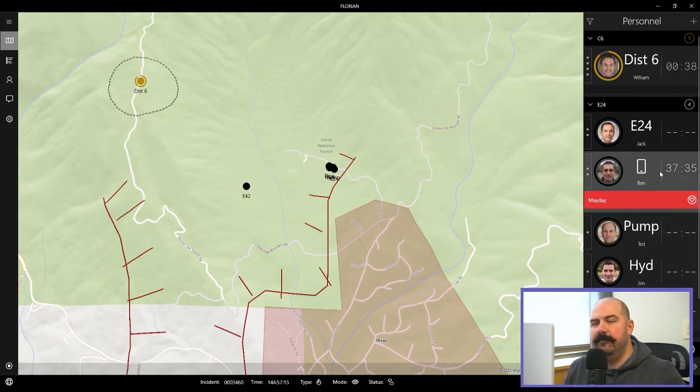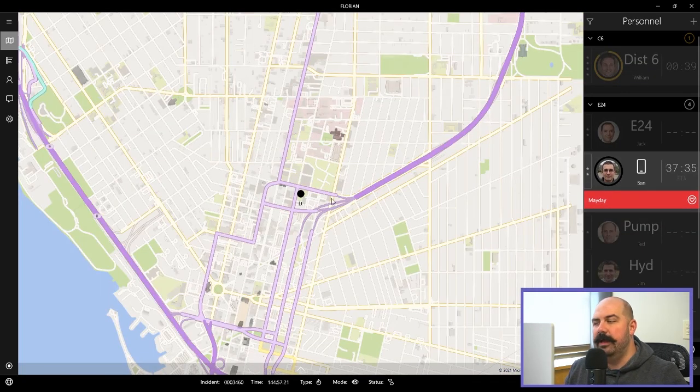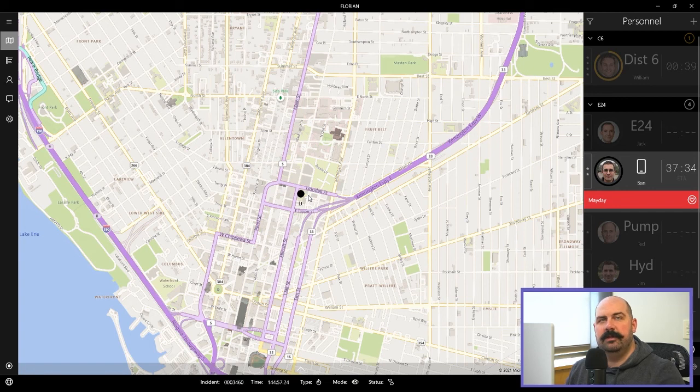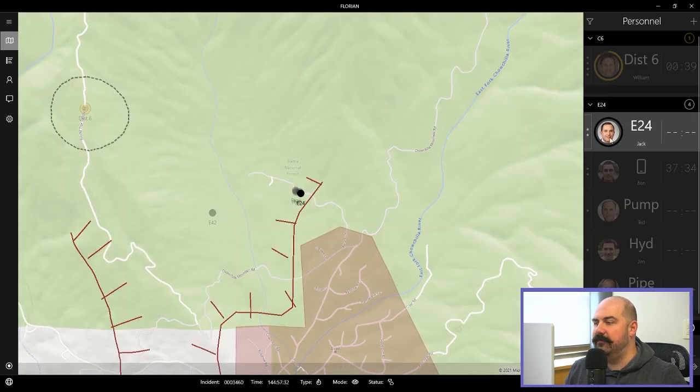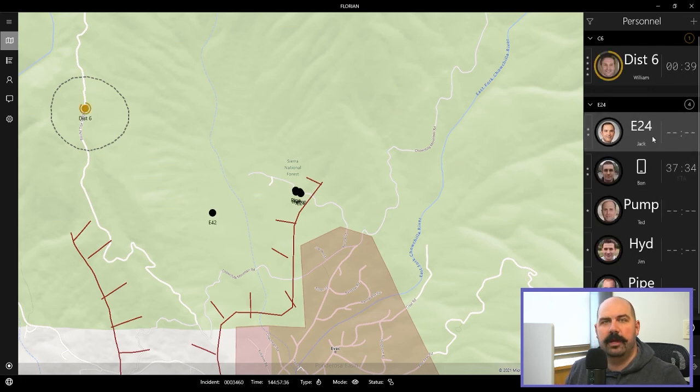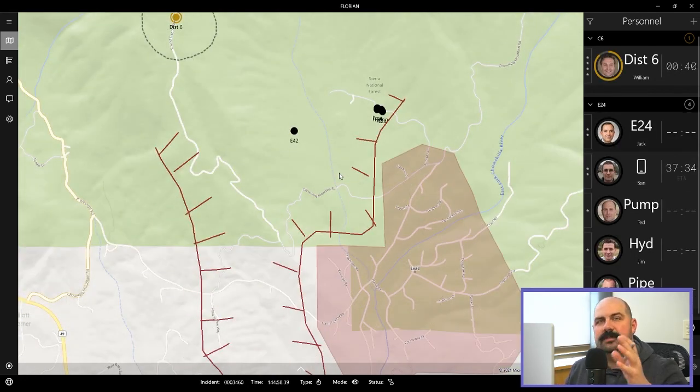So I can go ahead and focus directly on Ben. There's an issue with Ben. He's called a Mayday. I'm going to click on that, and you're going to see it immediately brings me to Ben's location, which here is Buffalo, New York. That's where my phone is. So we can clear that, unfocus, and let's have Jack, boom, immediately directly back to California in our incident. So as you can see, there's some pretty powerful features baked directly into Florian and how they will apply to the Wildland Fire Service.